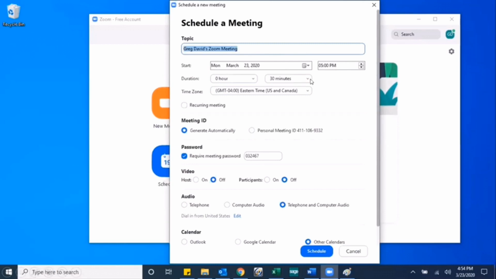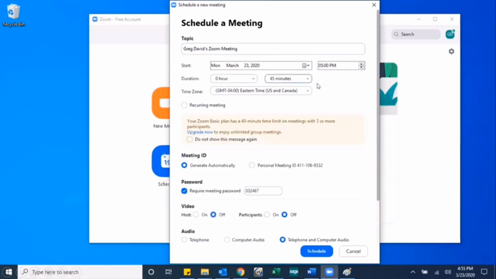This is kind of important. I want to talk about this for a little bit. If you have a one-on-one meeting, that meeting can last as long as you want. So it's just you and one other person on the far side. But if you have a meeting that's longer than 40 minutes, you'll see when I click that, there's another little pop-up that says your Zoom basic plan has a 40-minute time limit on meetings with 3 or more participants. So this is good and bad. Obviously, Zoom has to tier their software. So if you have a free version of the software, it's only going to have some functionality.